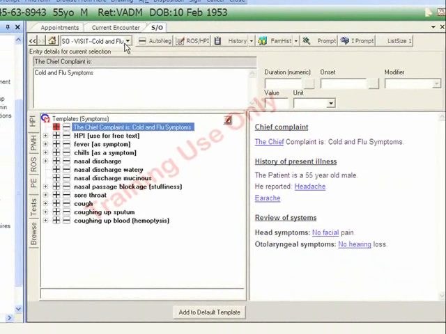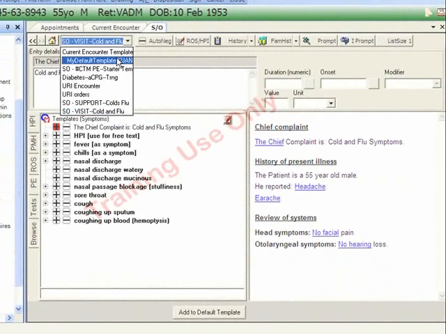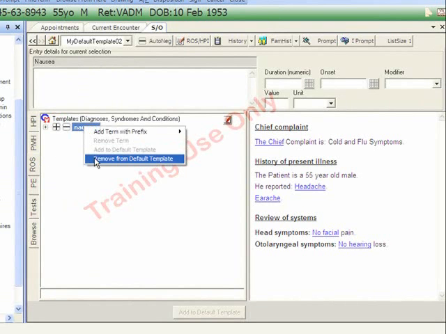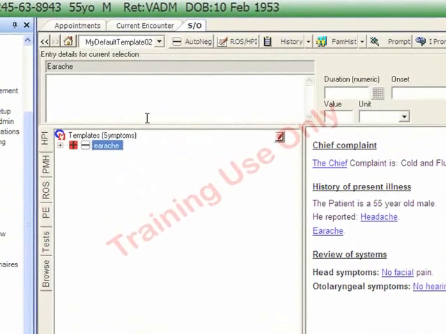So if I go up now and open my default template from my drop-down list, we'll see that there is the earache, just like we had before. And if I go down to the ROS, there's my nausea items. So I can actually add to and take away from my default encounter template as I'm documenting. I've decided not to have nausea in my default template, so I'm going to right-click on nausea and remove that from my default template. So now when I go back to this, it'll automatically have only the items that I want in it.